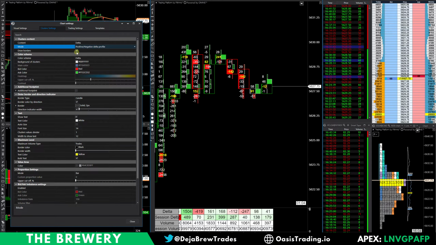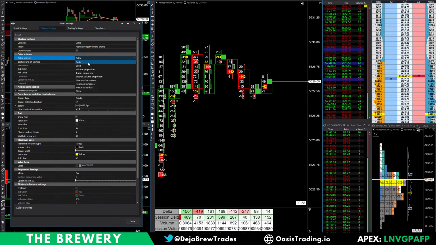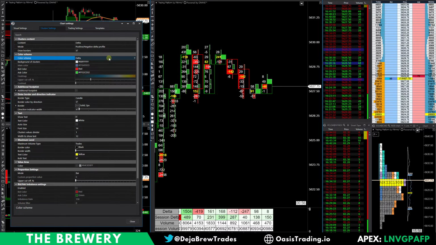We have draw borders turned on. Color scheme, once again, we have it set to delta. There's many different settings for you guys to play around with here. It's mostly personal preference. Just kind of play around with it, see which one looks best for you. I have mine set to delta, and then here are my different settings for that delta.